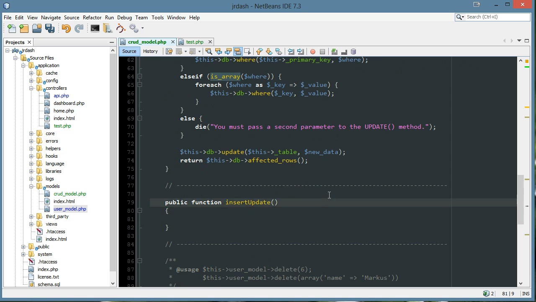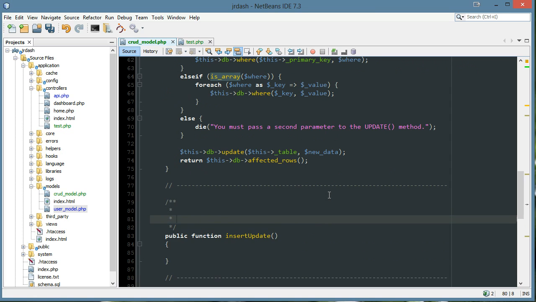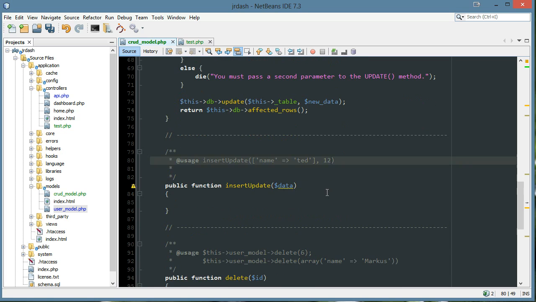Okay. And the way this is going to work is if the record exists, it's going to update. If it does not exist, it's going to insert. So we'll say usage insert update, and this will have pretty much just data for the first one. So let's just call this data, and let's say name is Ted, and then we can have a key. So let's say 12. So it's first going to check if that record exists. Otherwise, it will insert it if it does not. So with that, let's just try it with that.